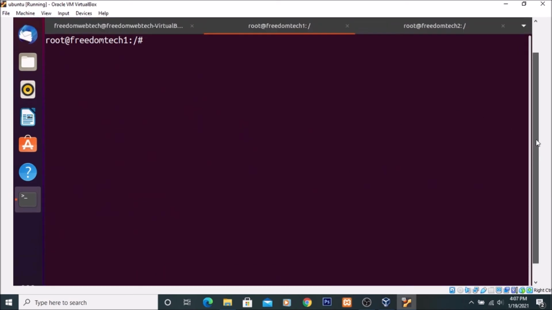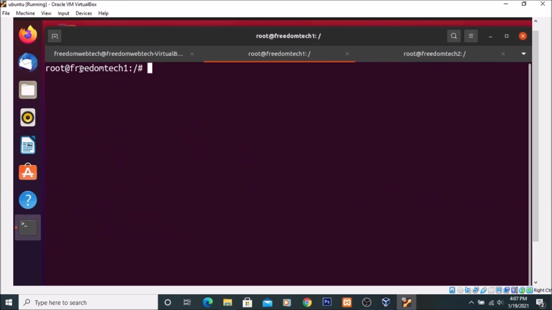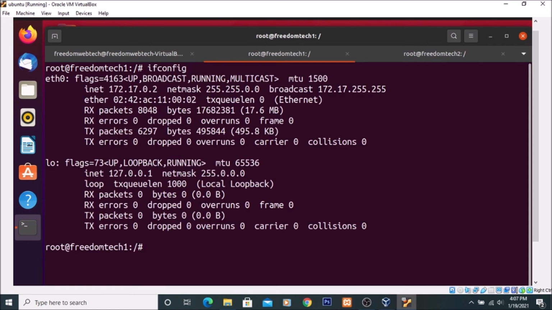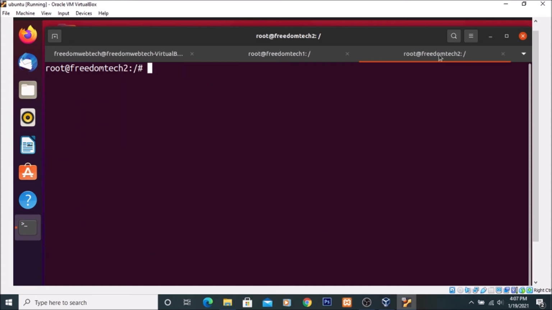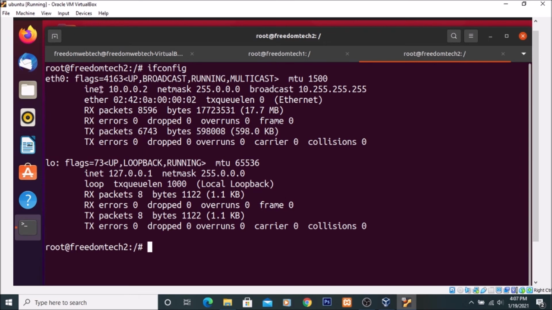So on the first container, as you can see, this is our first container, FreedomTech 1, and FreedomTech 2. FreedomTech 1 is connected to the default network. If I run the command ifconfig, as you can see, it has 172.17.0.2, which is our default bridge. And this Ubuntu machine is connected to the new network which we have created. If I run ifconfig, it has 10.0.0.2.